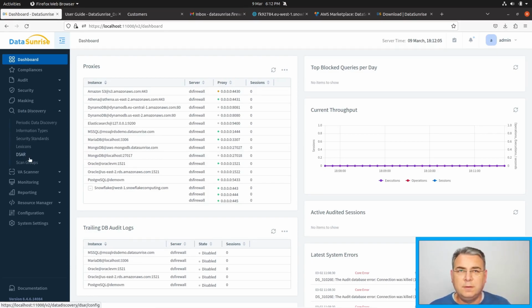In the first part of this demo, we'll see how to use this feature for a typical scenario when we know the full name of the person and the person's address, and we'll try to extract everything related to this person from the corporate databases. The second part of this demo will be dedicated to how to configure this feature step by step. Okay, let's start with the DSAR feature demo.